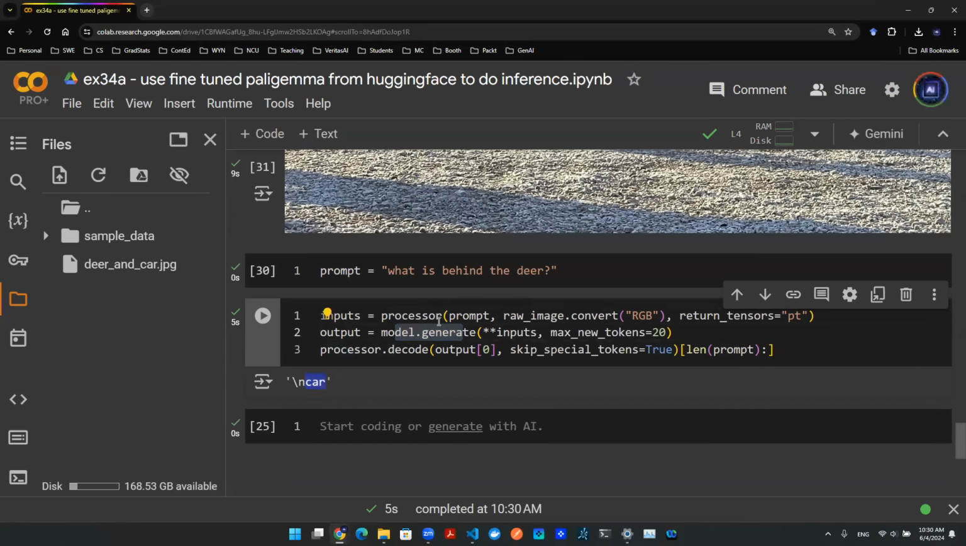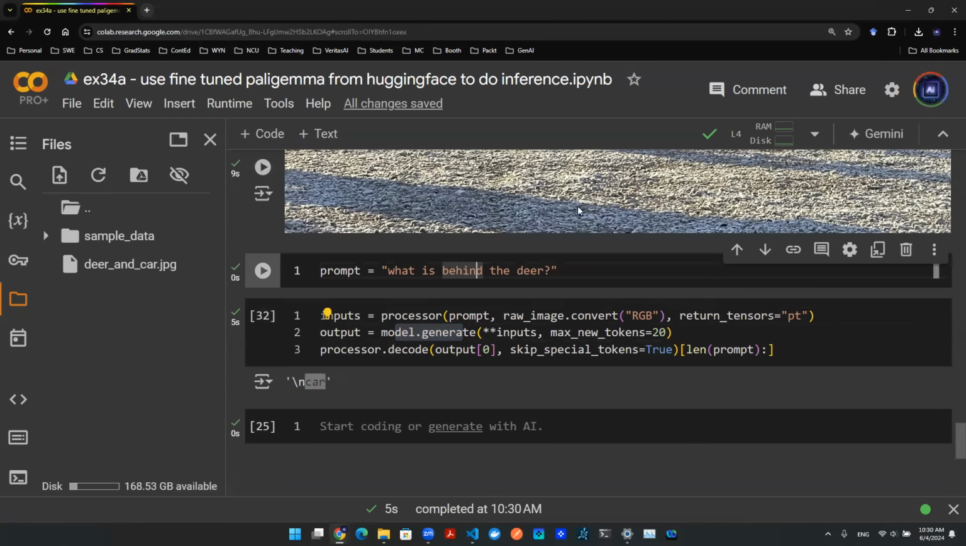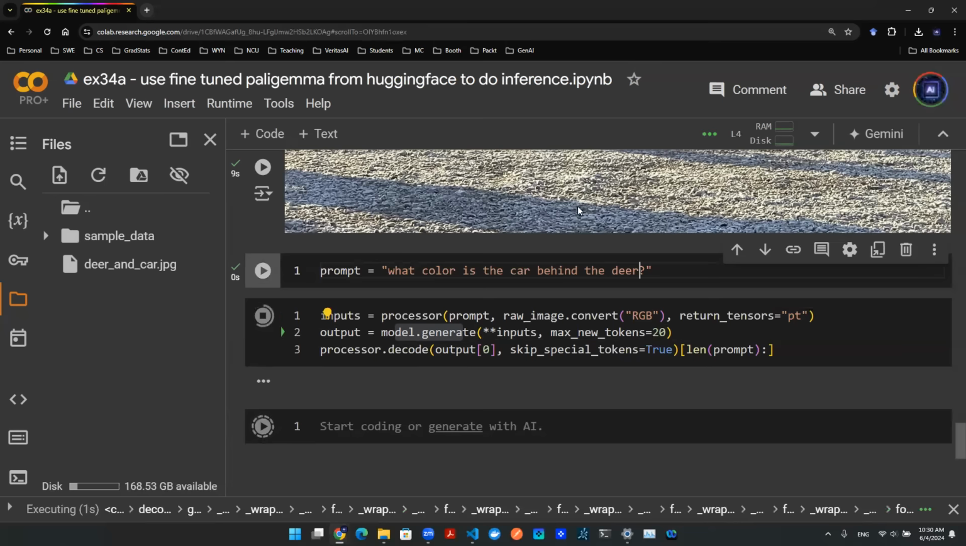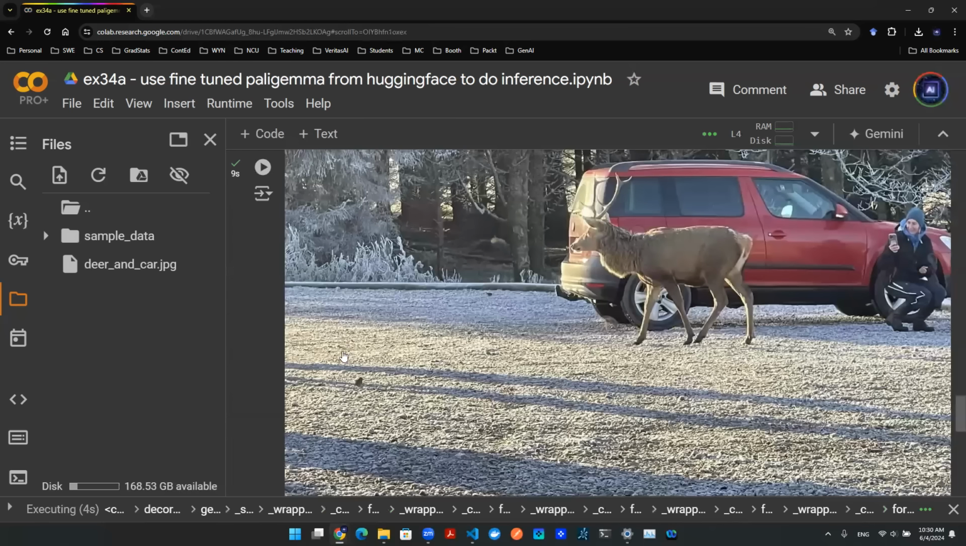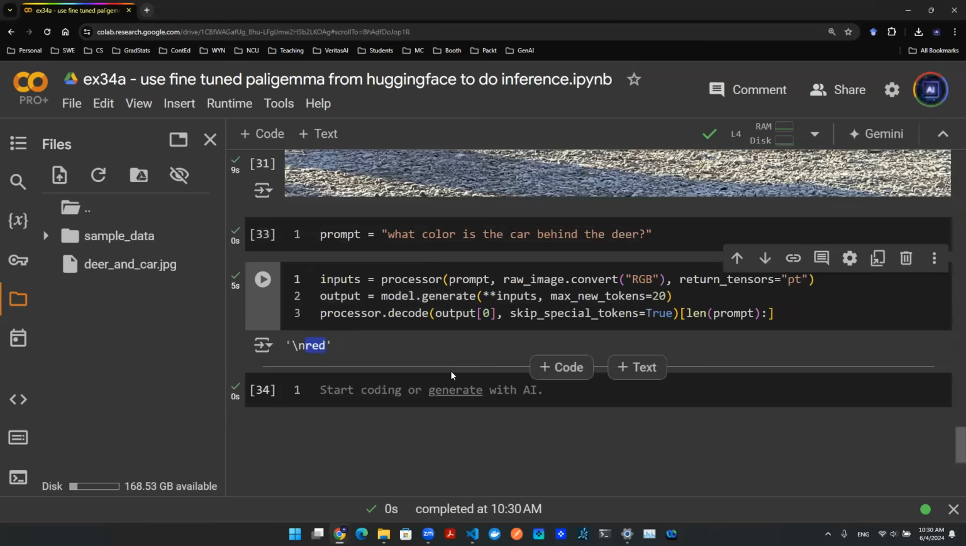It says car. Now you can also ask a slightly difficult question. You can say, what color is the car behind the deer? So let's see if you're able to get us the color red. And if it gets us color red, then that means this is correct. So there you go. That gets us the color red.